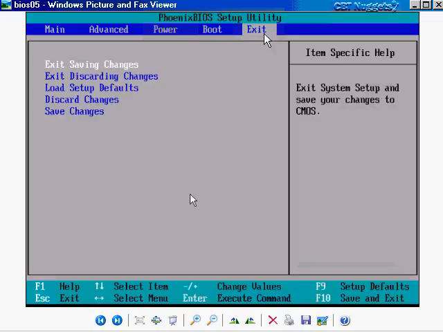The next main menu option here is exit. If you were just messing around and you didn't know what you were doing, make sure you exit with discarding the changes. But if you've made changes that you actually want to preserve, then you can just hit exit with saving the changes.